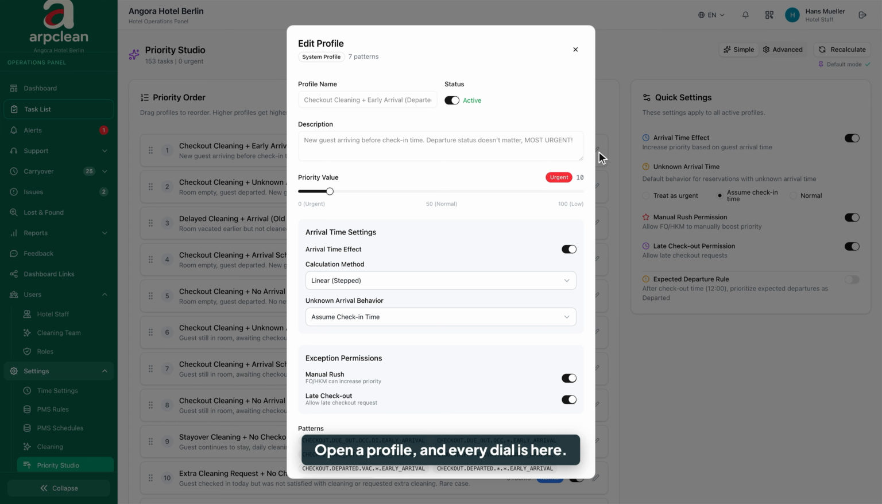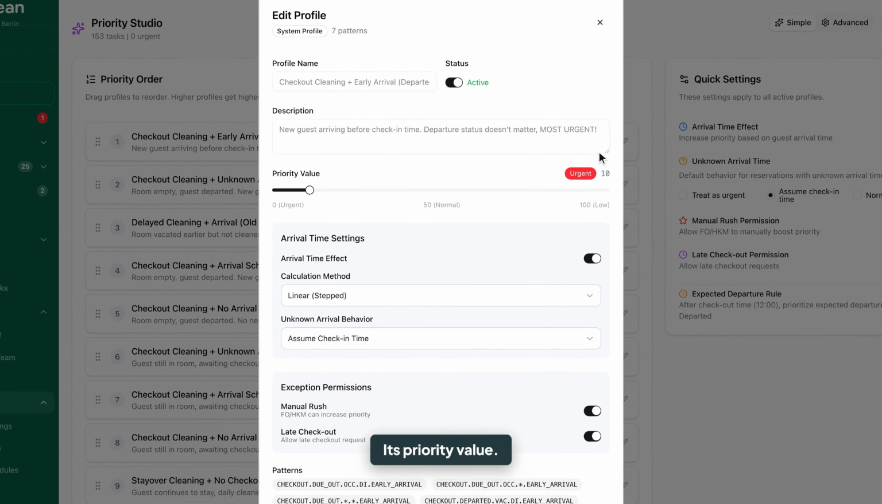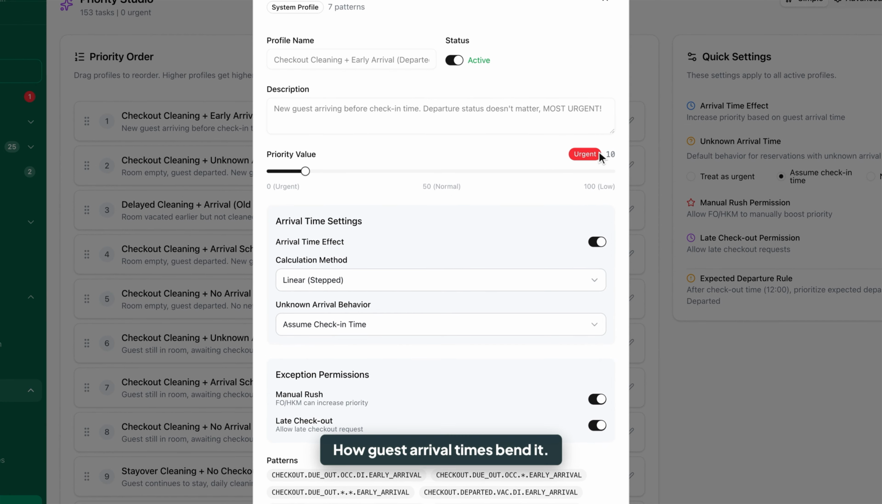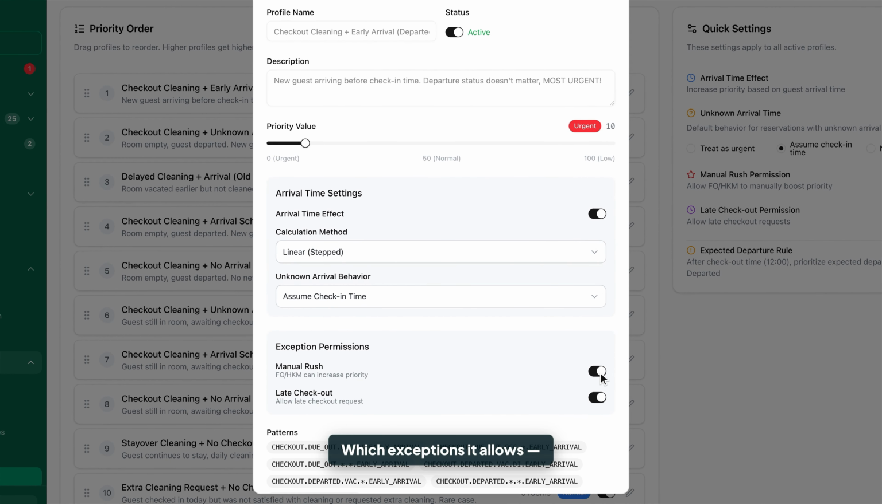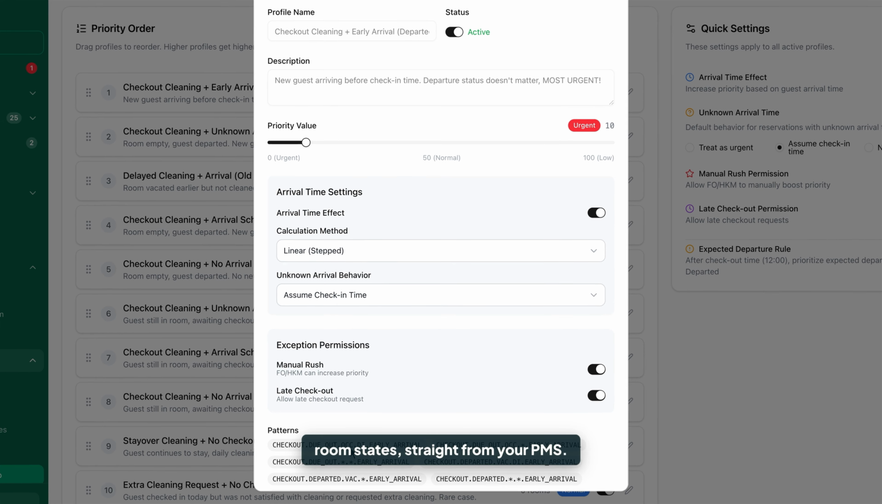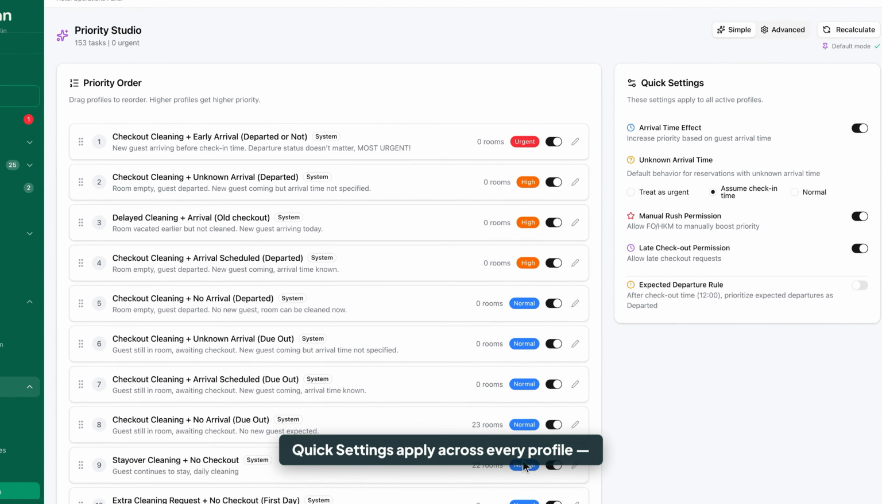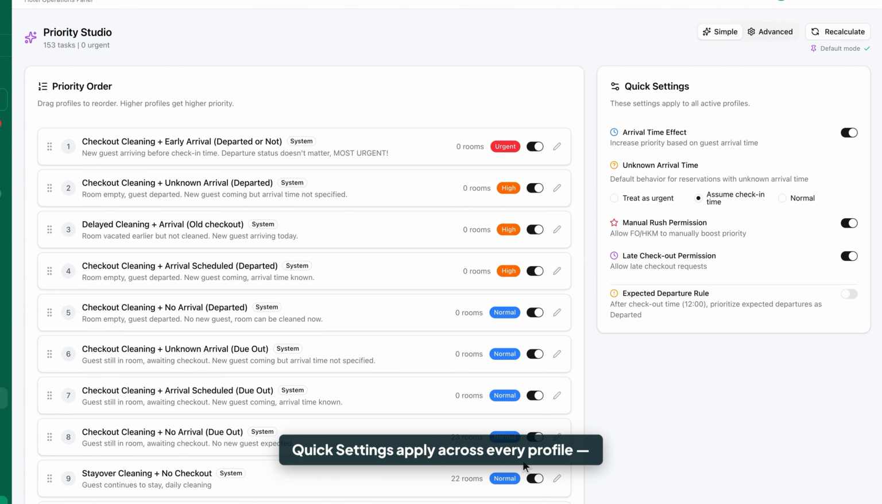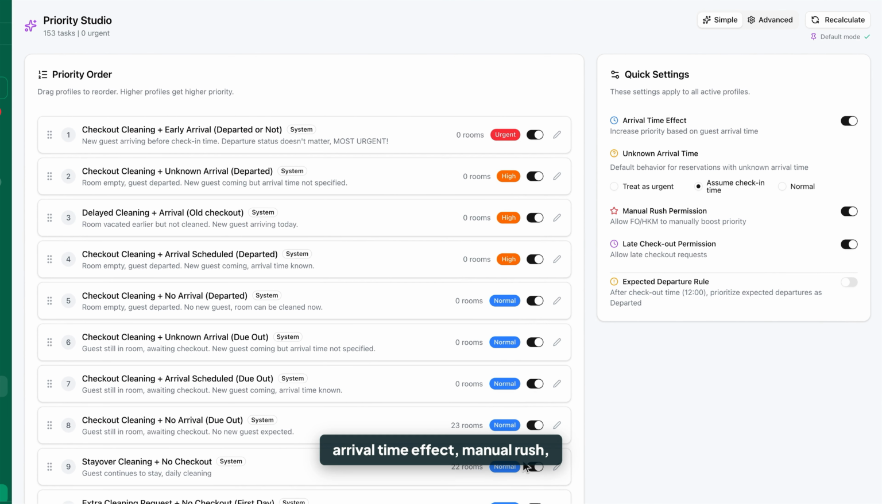Open a profile, and every dial is here. Its priority value, how guest arrival times bend it, which exceptions it allows, manual rush, late checkout. At the bottom, the patterns this profile matches, room states, straight from your PMS. Quick settings apply across every profile. Arrival time effect, manual rush, late checkout, expected departures.